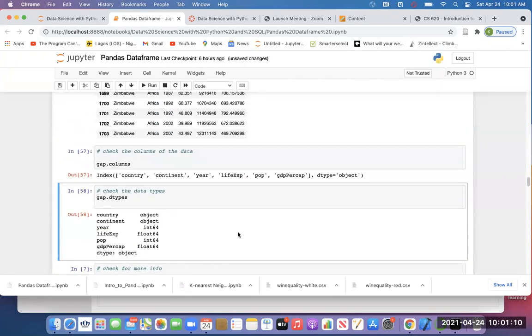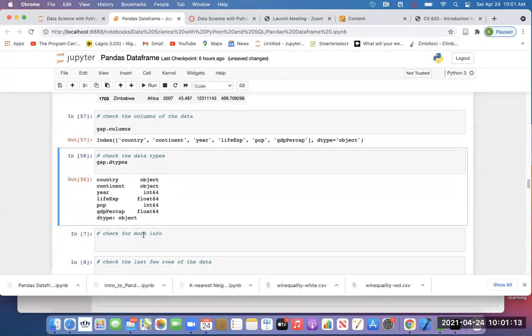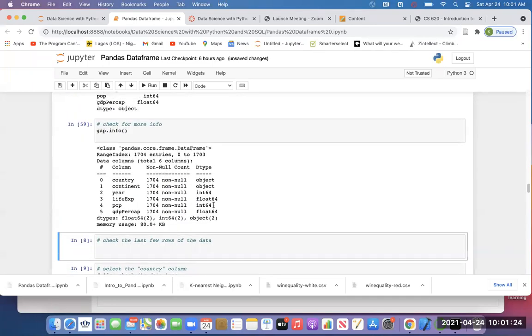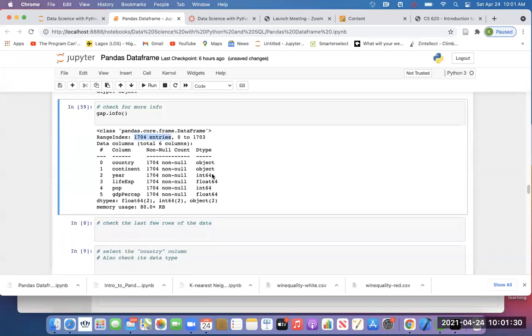Or you can even check the column names and the data type using the info method. So if you do gap dot info, that gives you the number of observations, 1,704 rows. It gives you the data type of each of the columns, each of the variables or features in the data. It also tells you if there is any missing value, but it's saying 1,704 non-null.